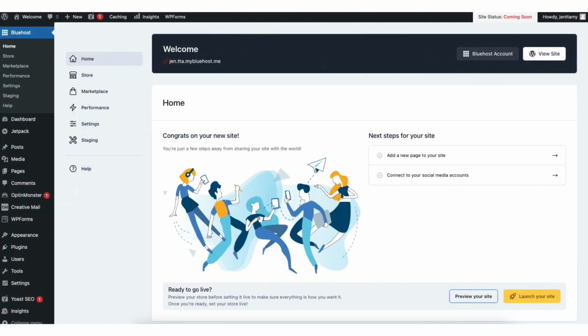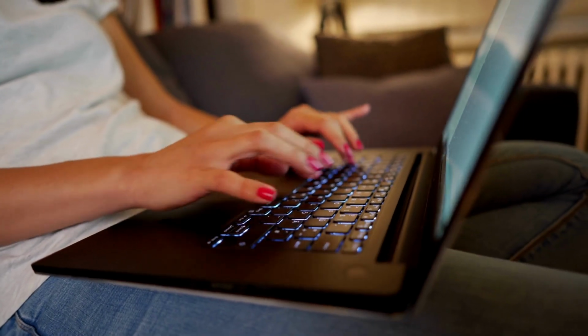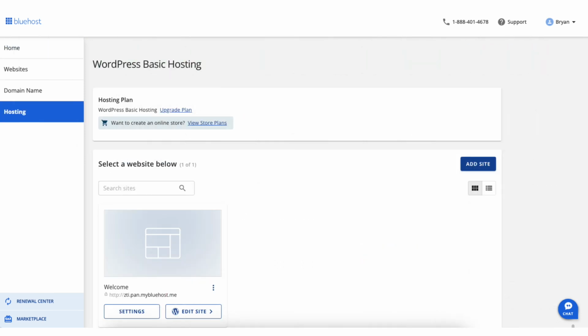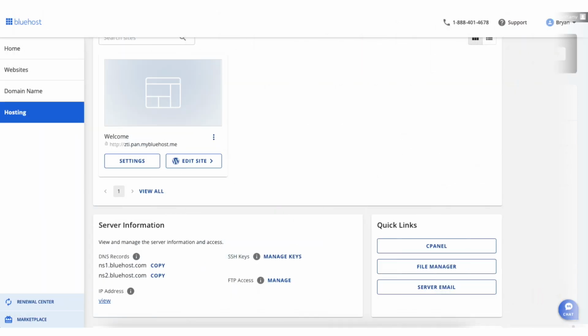You'll now be taken to the WordPress dashboard. From here, you'll see you're in the Bluehost tab in the left side menu. From here, if you click Bluehost account, it'll take you to your Bluehost control panel. You can also get to your Bluehost control panel by logging into Bluehost. In the left side menu, click Hosting. If you click Edit Site, it'll take you to your WordPress dashboard where you can begin in creating and editing your website. You'll see your Bluehost name servers are listed here below in case you need them.